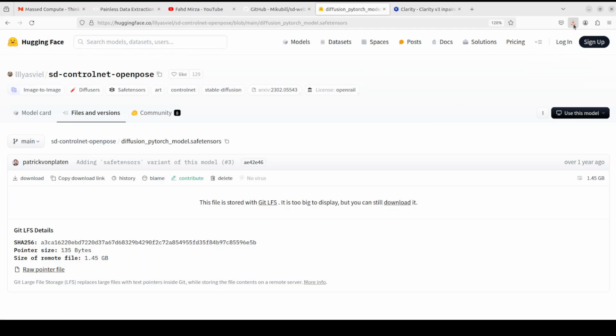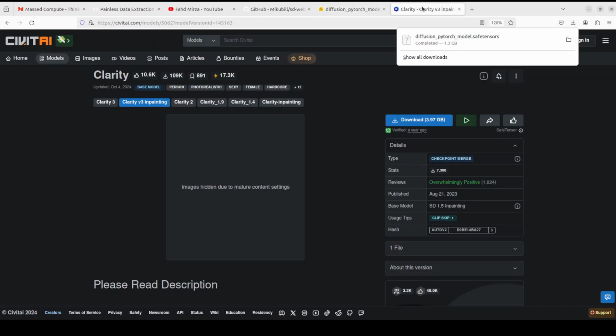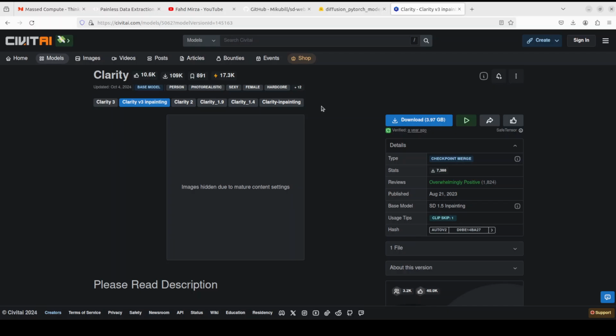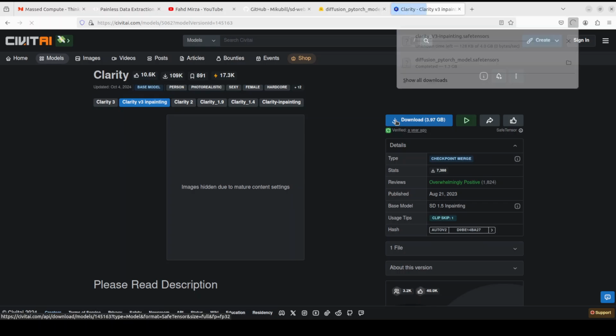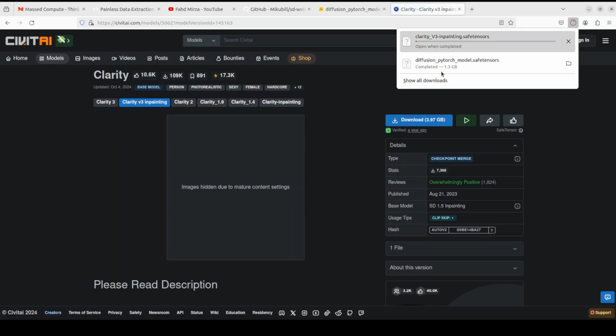And you should see that it has downloaded on the top right. It's all good. And then we also need to download this inpainting model. For that, just click on this download button. For the clarity one, it has started downloading. It is now downloading in my default downloads folder, so we would have to move it anyway. So let's wait for it. It is around 4 gig of size, so it is going to take a minute.